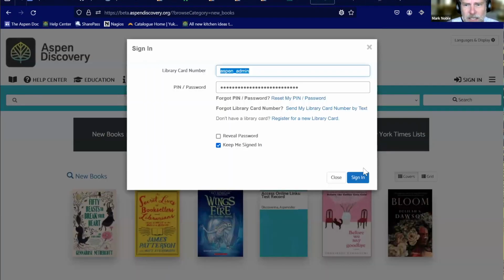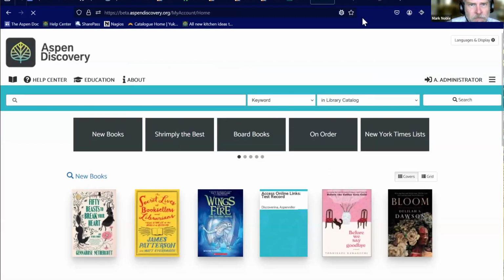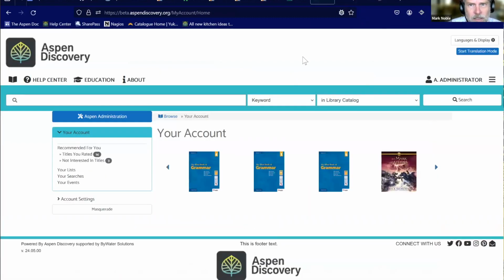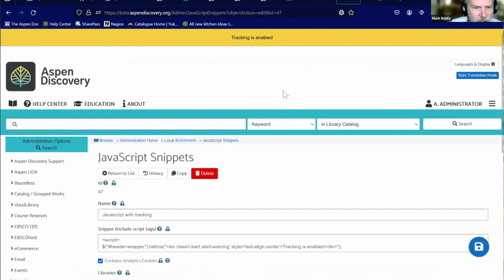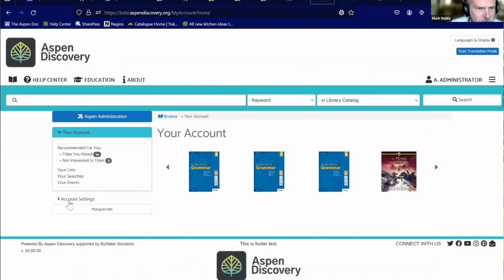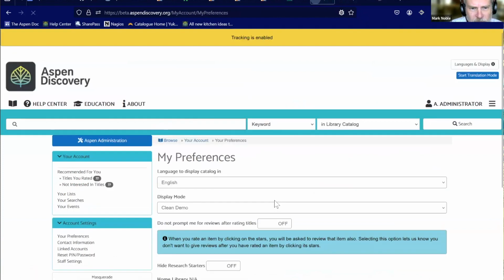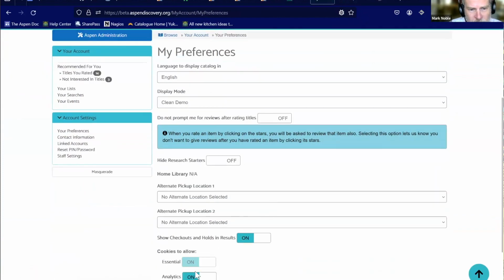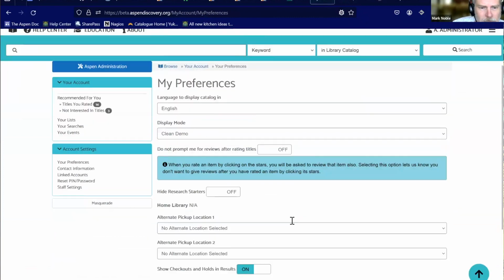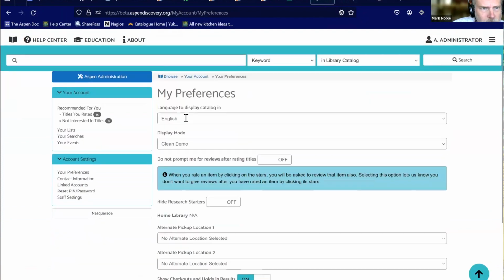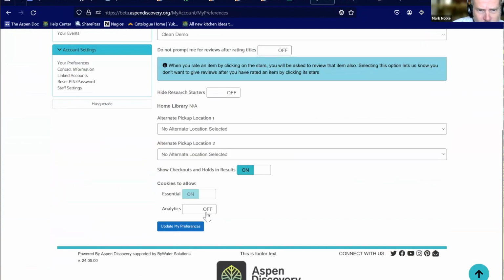If we sign in, in this case, I've opted out. So patrons, in your account settings, as part of your preferences, you can control your cookies as well. So if I say I don't want analytics cookies, then it would not allow those.